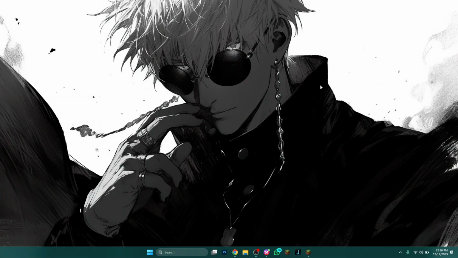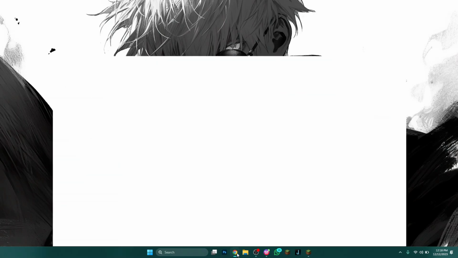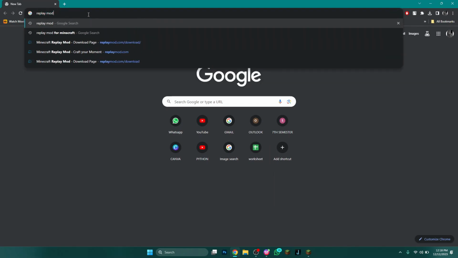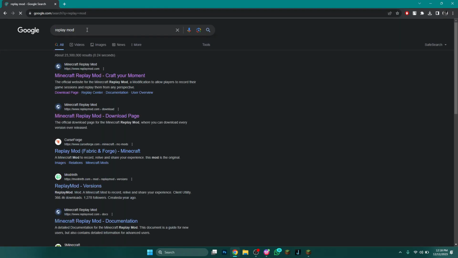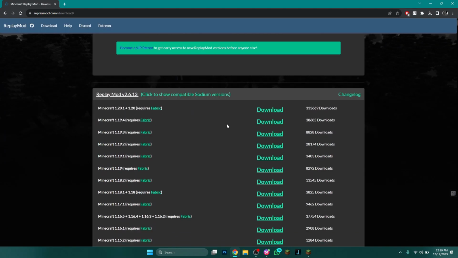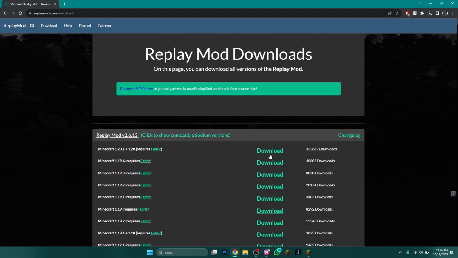First of all, open any type of preferred browser on your PC or laptop and search for Replay mod. Open the first website and you will be redirected to the home page. Click on Download button and a list of Replay mods will be displayed. Download the latest version by clicking on Download Embed.